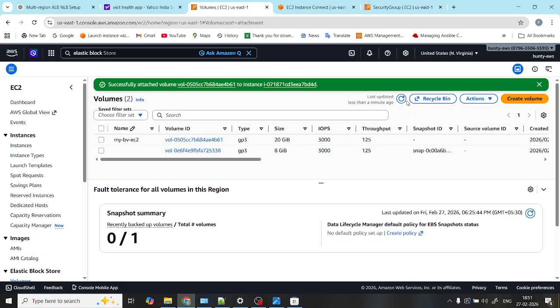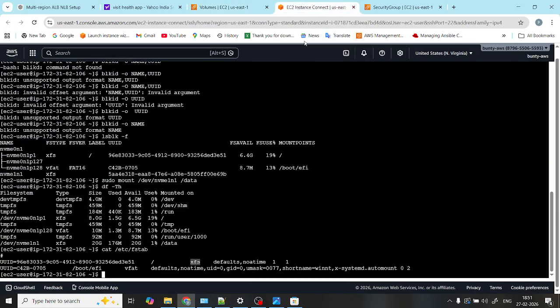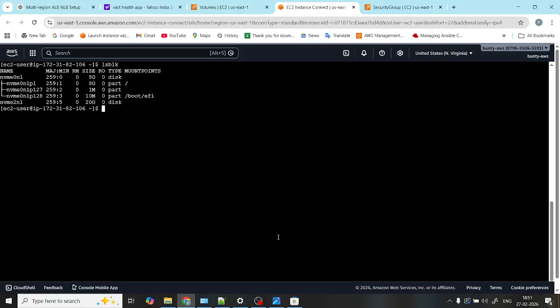Once it is attached, I can log into the instance and see how it is configured and which command I need to run to check this. So this is my instance. Here I can run lsblk to check. Okay, so now you see my device is ready.